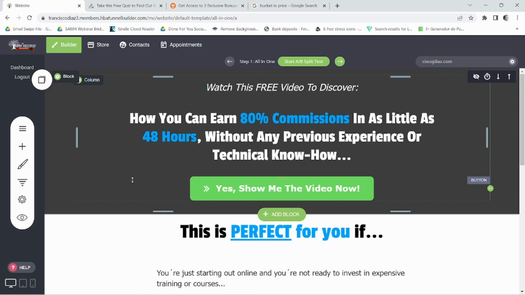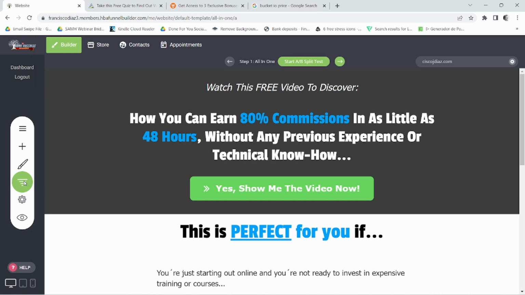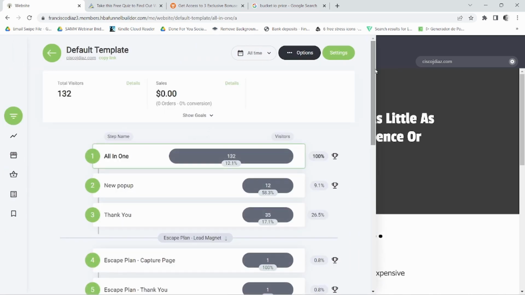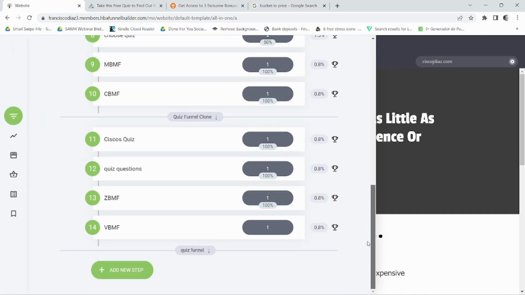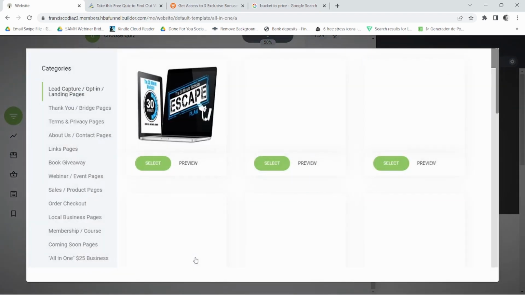You're not going to see any of this. Obviously, I've created a few funnels in here, and that's why you're seeing this. But the first thing you want to do is come here to where it says funnels. Click on that. Now I'm going to scroll down to the bottom. You probably are not going to have to scroll down. I'm going to click on add new step and click on page.